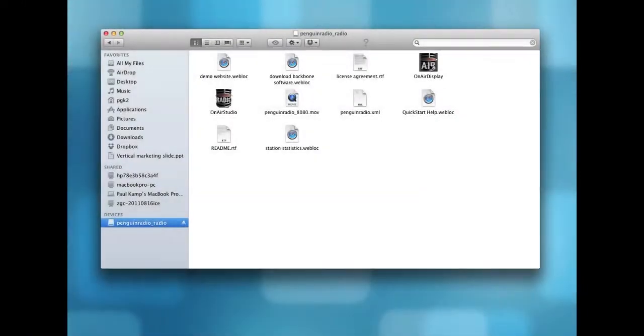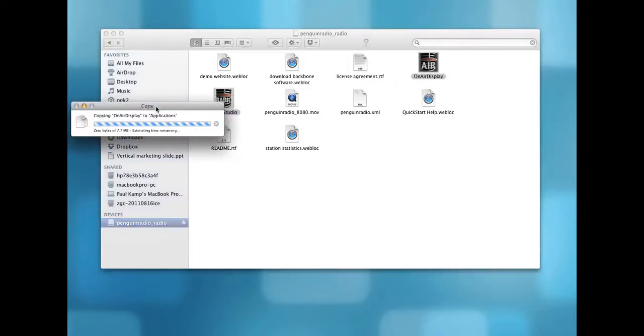With the disk image directory open, look for two files, On-Air Display and On-Air Studio. Mark these files and drag them to your application directory.